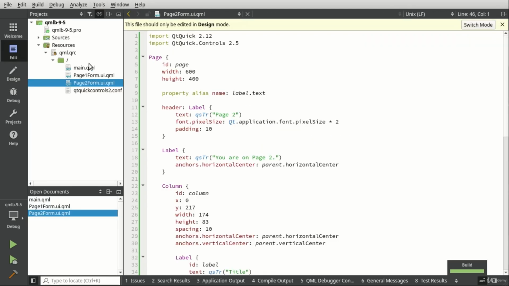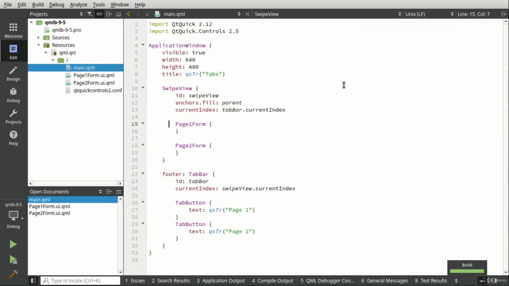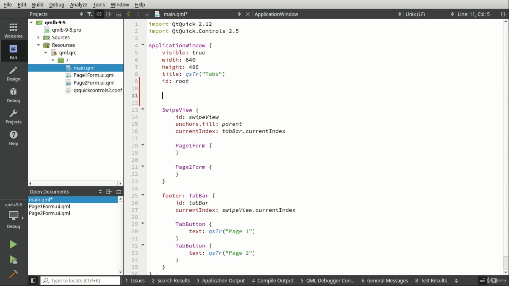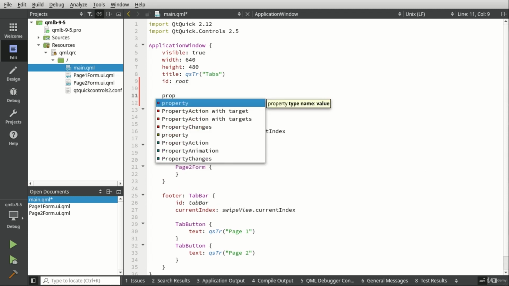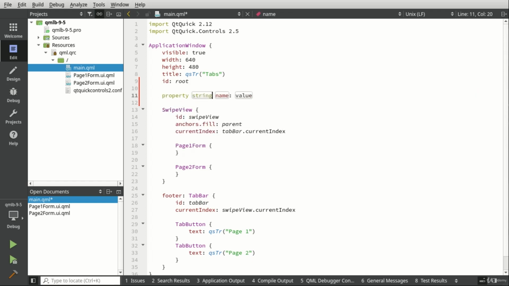All right, let's dive into our main here. And this is where it's going to get really, really confusing really, really fast. And you'll see me probably make some mistakes, even though I've already made some mistakes. But anyways, so first things first, we're going to give this an ID. Call this root. And let's make a property. Let's give it a default value.